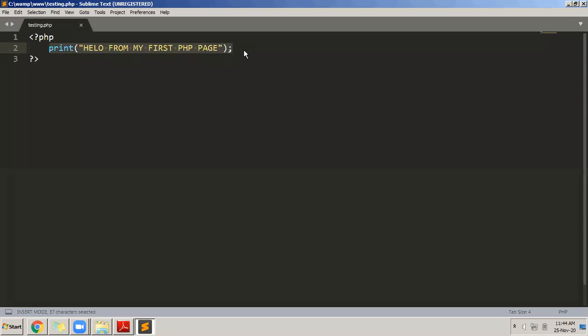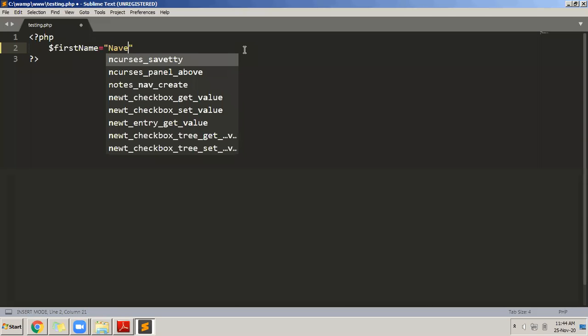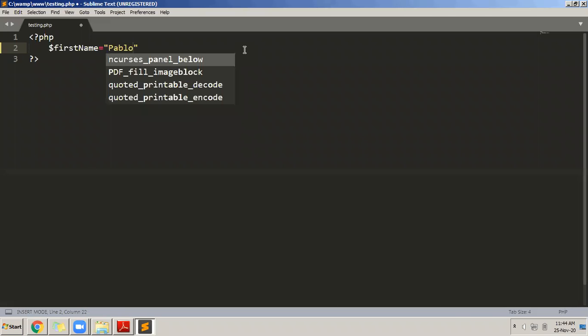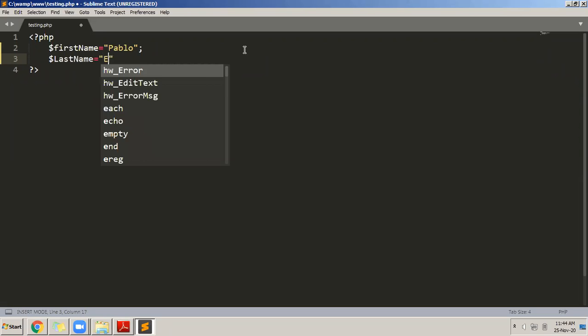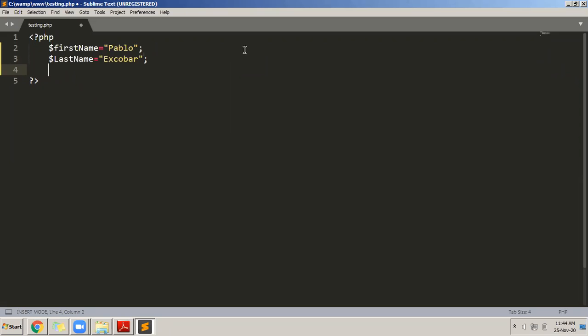I don't want to print it directly. Rather, I want to declare variables. So I write dollar first name is equal to, I initialize it to, let us say, Pablo. Put a semicolon. Dollar last name is equal to Pablo Escobar. And then I say print dollar first name and print last name. So that's it.